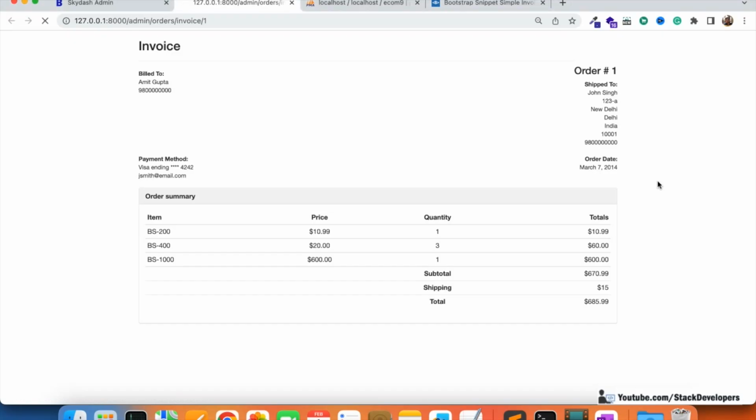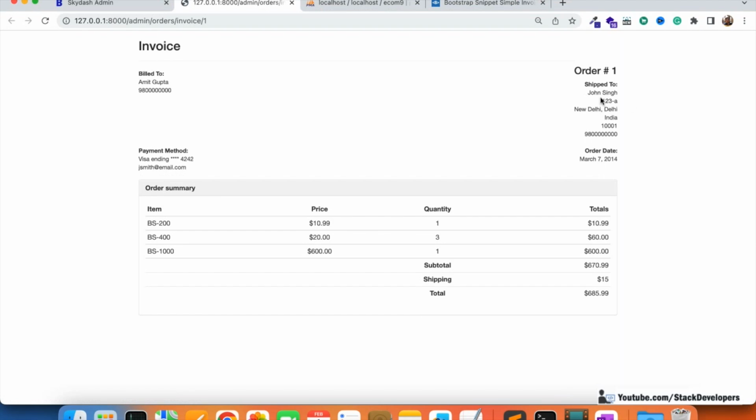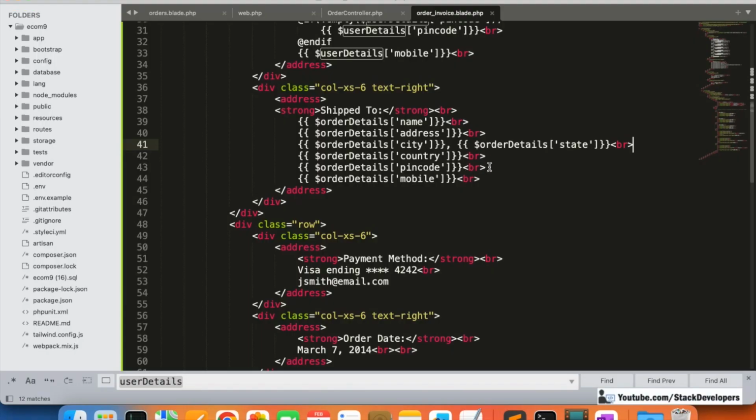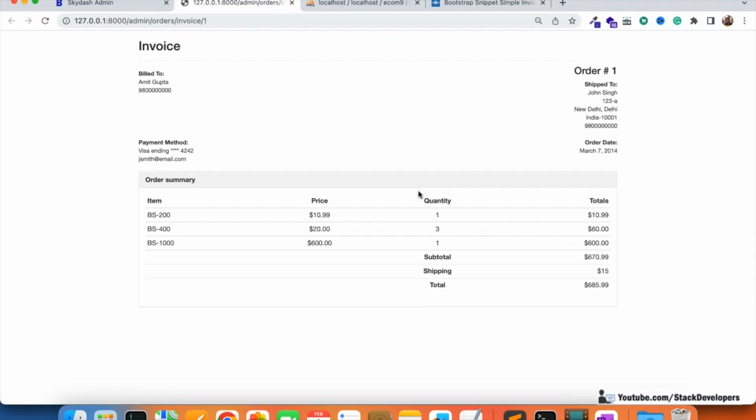Okay, so now we can see here name, address, city, and state. This pin code also we can do like this, with a hyphen here, and bring this one here like this. So more space will be saved and the address will look good. Fine now. Okay, so now this is the ship to address.